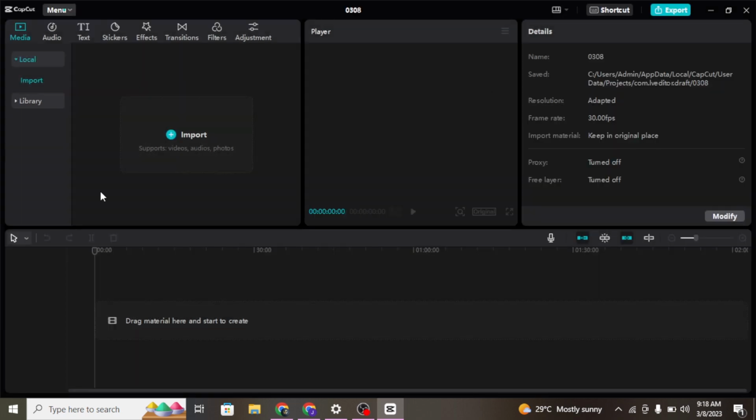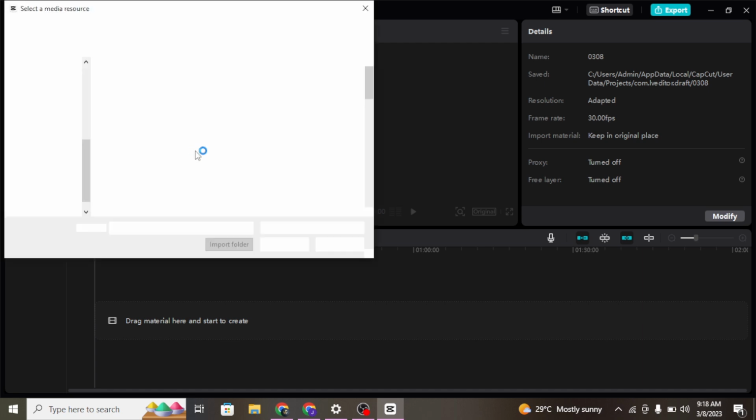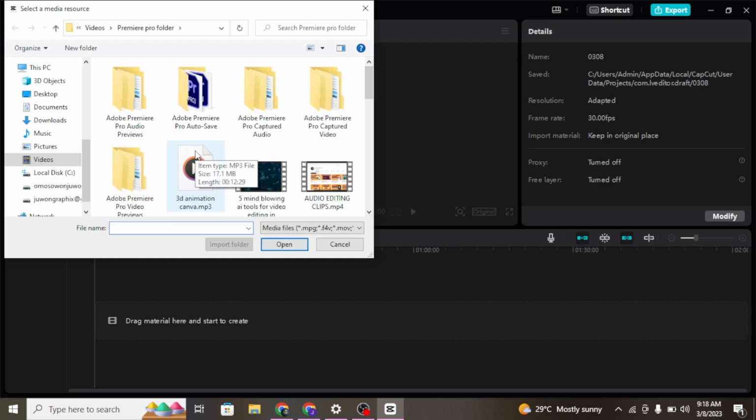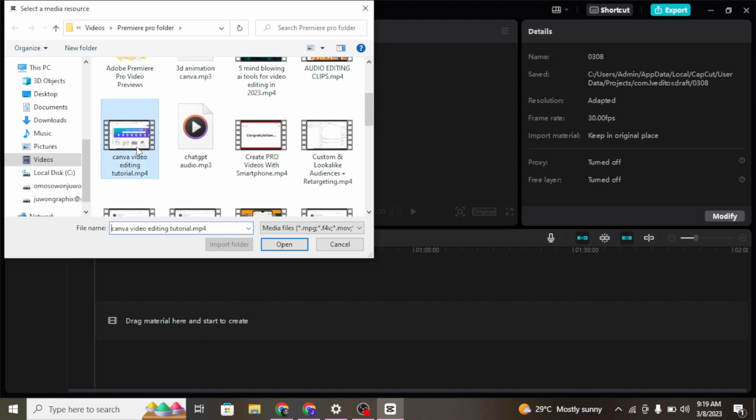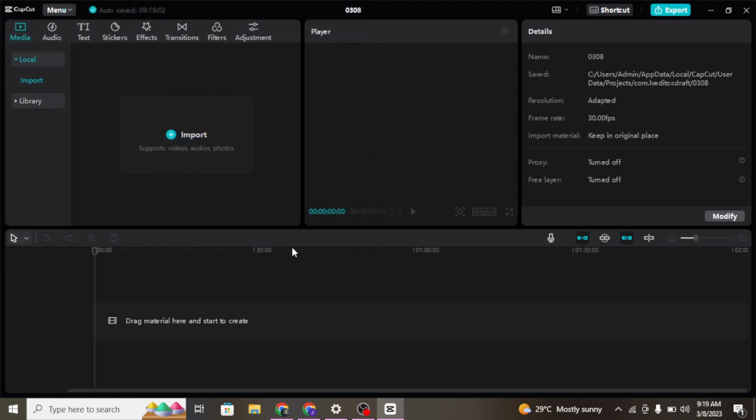As you can see, here is the interface right now, and the first thing you need to do is to import the video you want to edit. All right, so you can import the video into a file, or you can just import the video manually. So I'll just tap on this import here. You can import videos, audios, stock videos, stock images, anything you want to import. I'll just import any video right here as an example. So let me just import this one here, then I'll click on this open here.